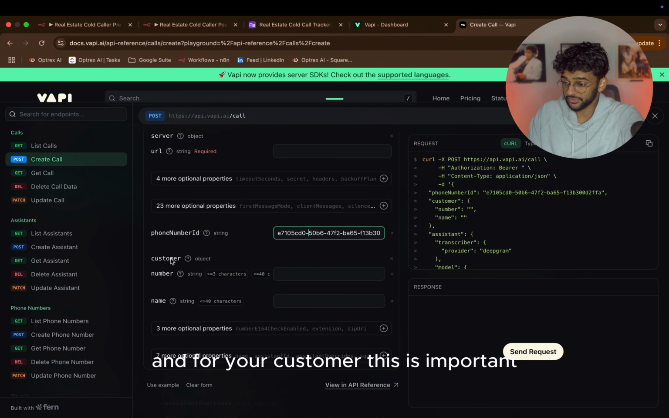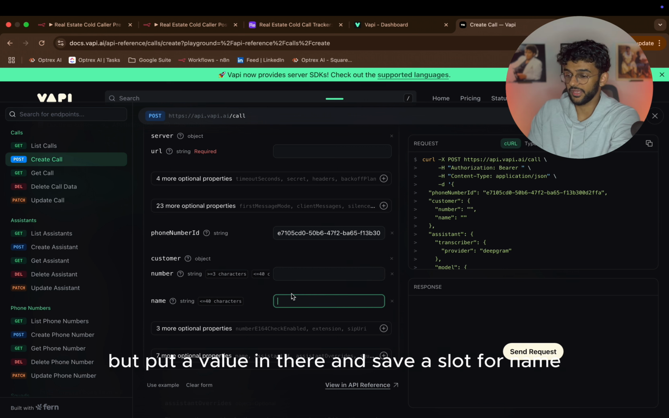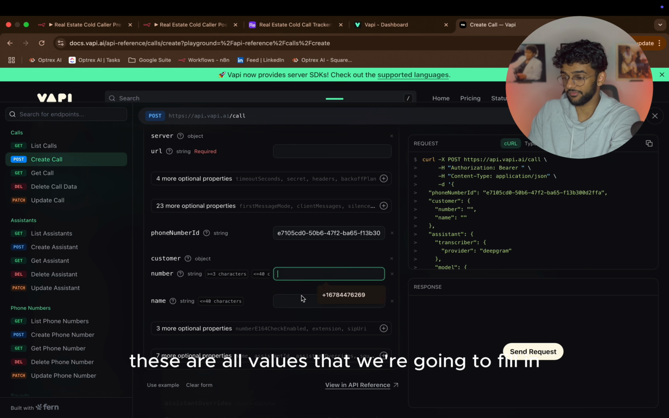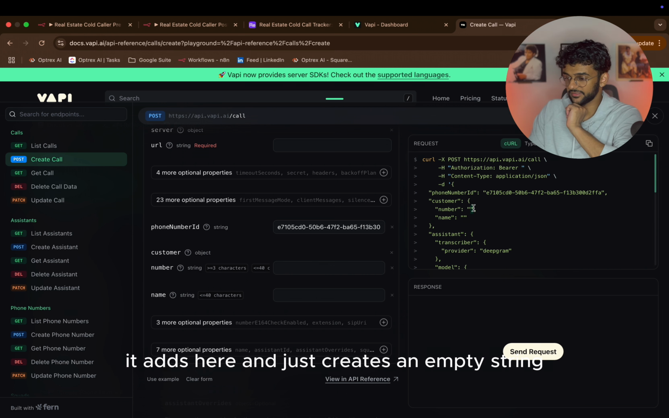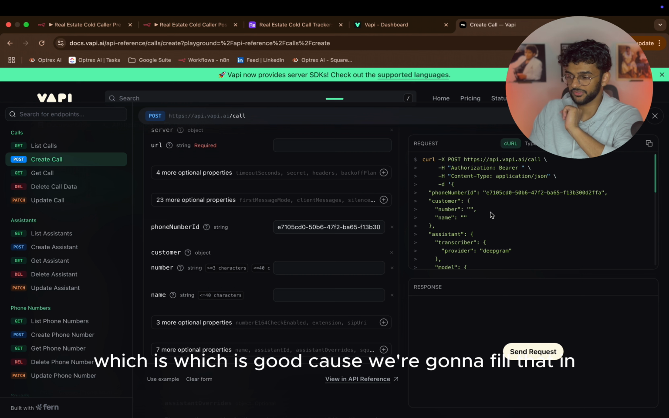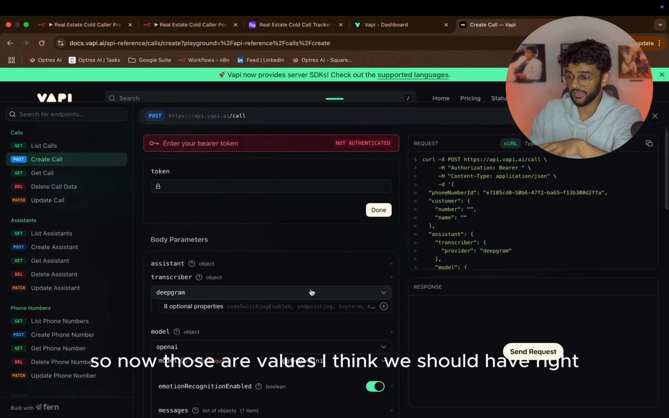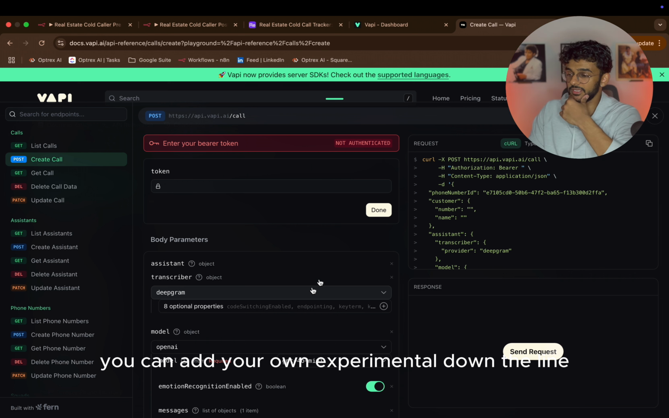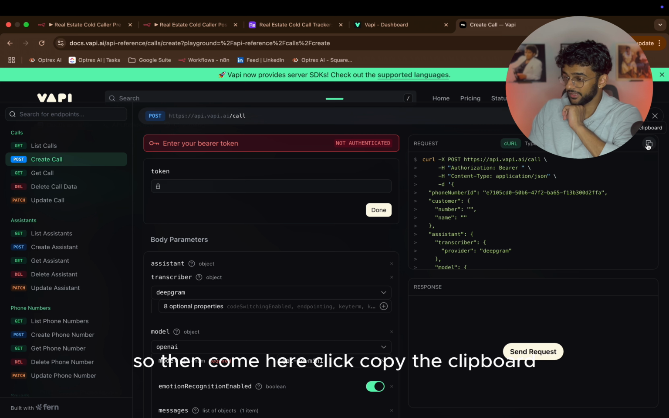And for your customer, this is important. Have a slot for number. You can write number there, or put a value in there, and save a slot for name. These are all values that we're going to fill in, but you need those values to be available. So once you add them, it adds here and it just creates an empty string, which is good, because we're going to fill that in. So now those are the values I think we should have for right now. Again, you can add your own and experiment down the line, but this is all you really need to get started. So then come here, click copy to clipboard.